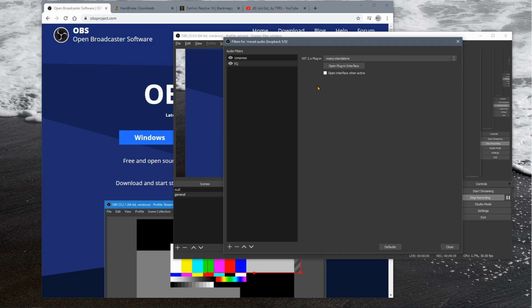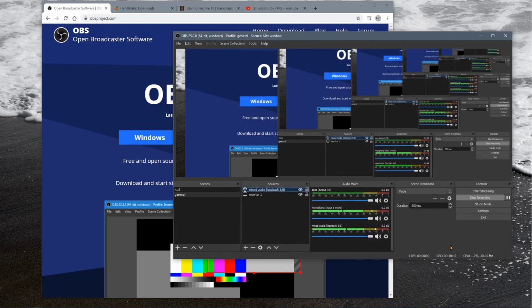I like to run the vocal mic through some compression and equalization just so that the levels are a bit more prominent. It actually eliminates the need for me to do any audio work in post-production and just speeds up the process for me. So the more you know about audio processing, obviously the better off you'll be, but you don't really need to do any of that necessarily.